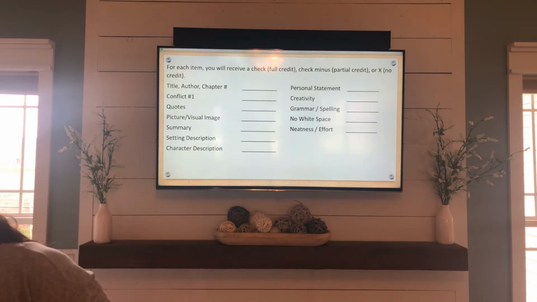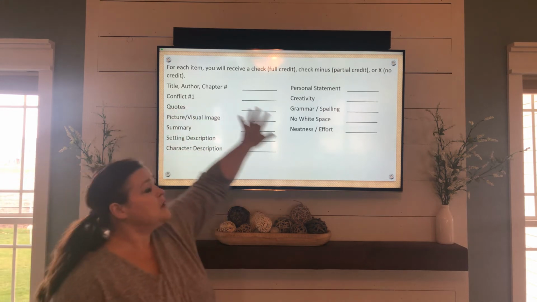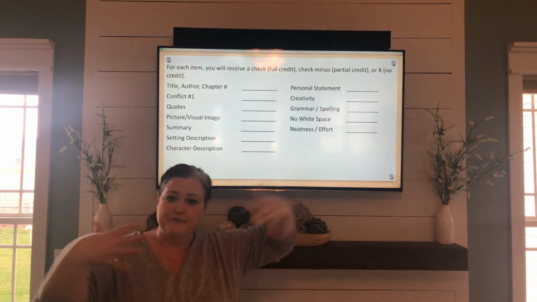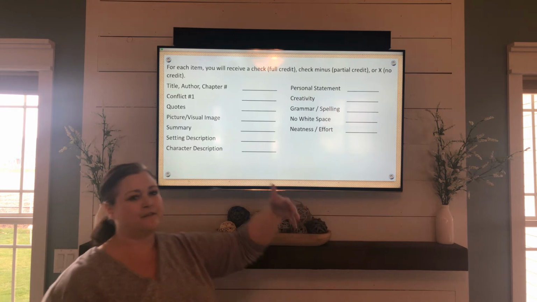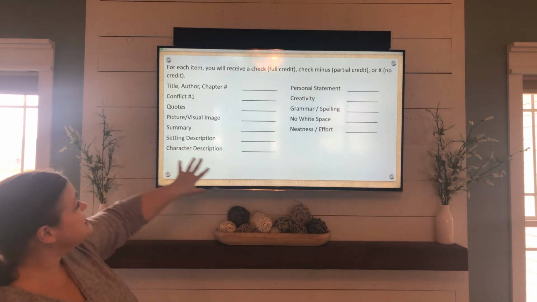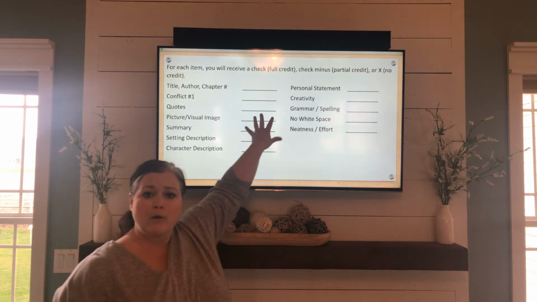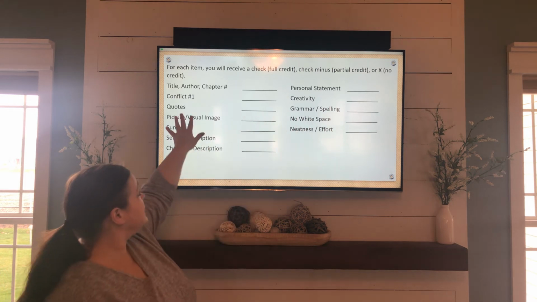This is what your grade sheet or your feedback sheet will look like from me, plus I'll give you some comments and specific feedback like this. But this is how we will start the feedback process, okay?